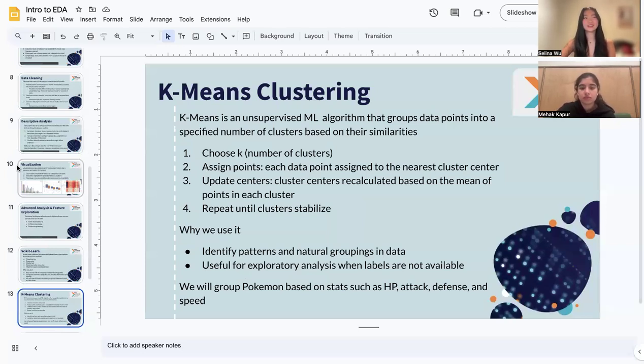So imagine you have a bunch of data points spread out in a graph, and let's say we want four clusters. So you randomly put the four cluster centers somewhere. And so you assign the points. Each data point is assigned to the nearest cluster center. So whichever center it's closest to, you just assign it to there.